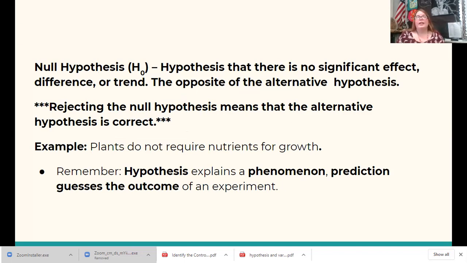It's kind of the opposite. So if our hypothesis says there is an effect, the null hypothesis says there's not an effect. Our whole purpose is to prove one or the other of those correct. Either it does or it doesn't. So when I reject my null hypothesis, that means that my hypothesis, the first one I wrote, is correct. So if plants require nutrients for growth is my hypothesis, plants not requiring them is the null hypothesis. So we're explaining, we're not necessarily guessing the outcome of our experiment.